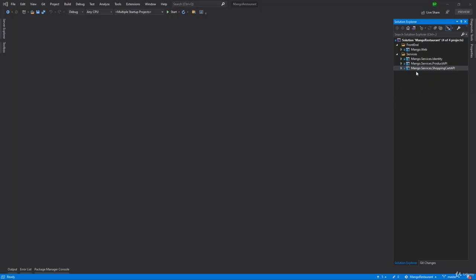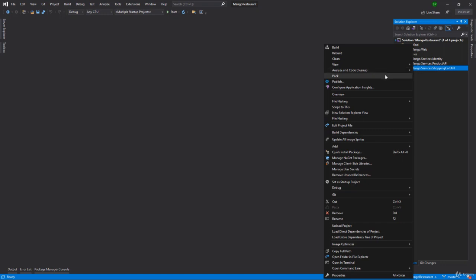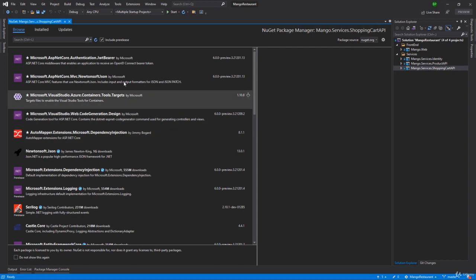Next thing that we have to do is add all the NuGet packages inside the shopping cart API. So we will right click there, manage NuGet packages. These packages will be similar to what we added in the product API.